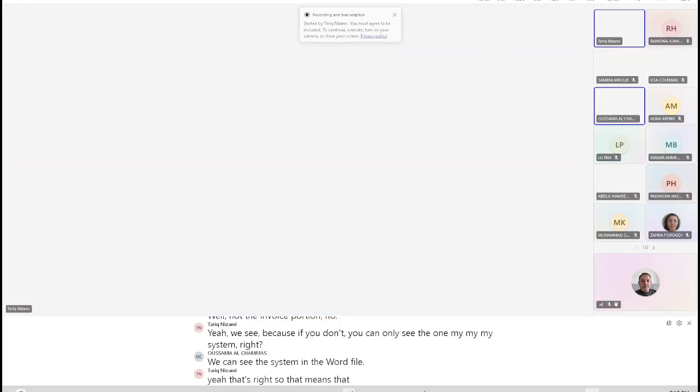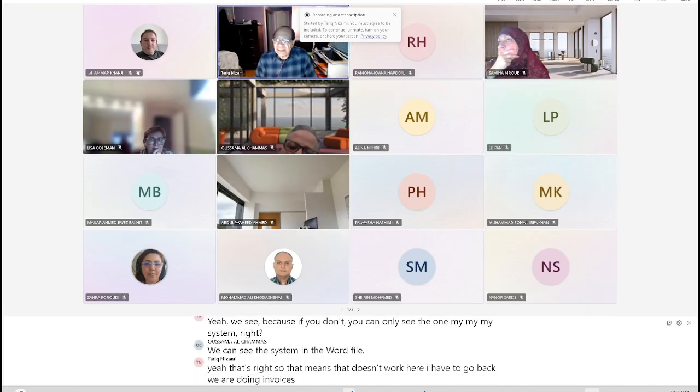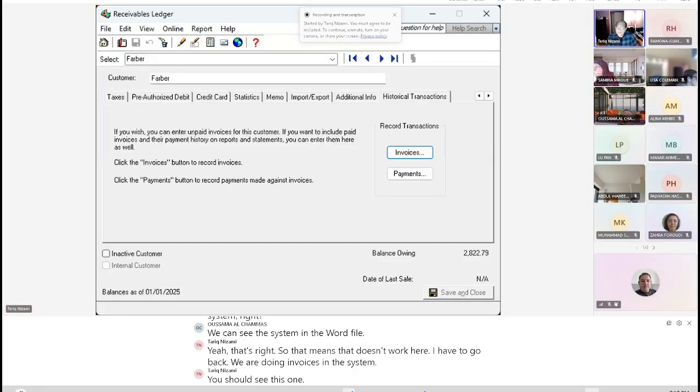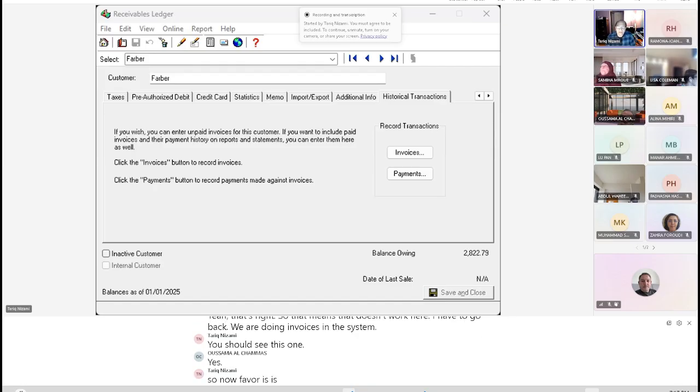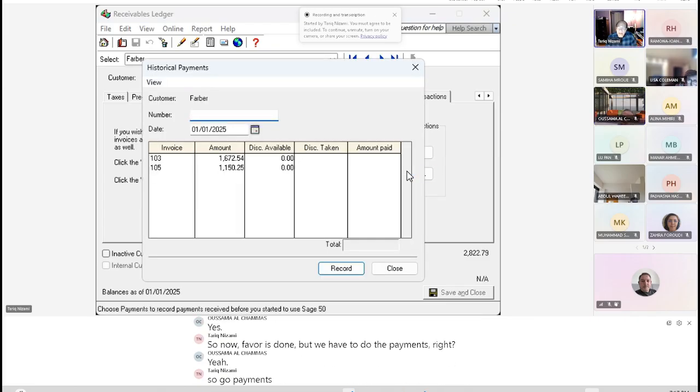So that means that doesn't work here. I have to go back. We are doing invoices in the system. You should see this one. Yes. So now Faber is done, but we have to do the payments, right? Yeah. So go to payments. Now you notice these are the two invoices you just invoiced.